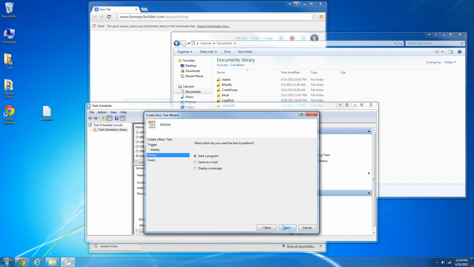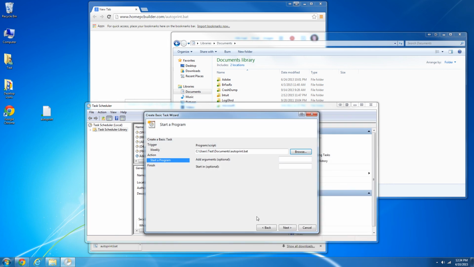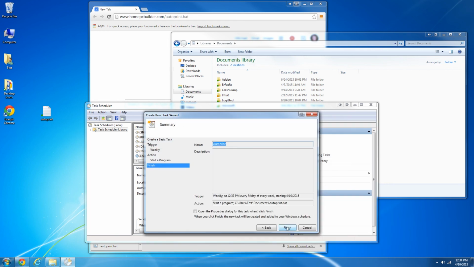I'll click Next. I want it to start a program. Next. It's asking me where the program is, and this is the batch file. I'll click Browse to find it. It's in my Documents folder, and I'll double-click it. I'll click Next and Finish.